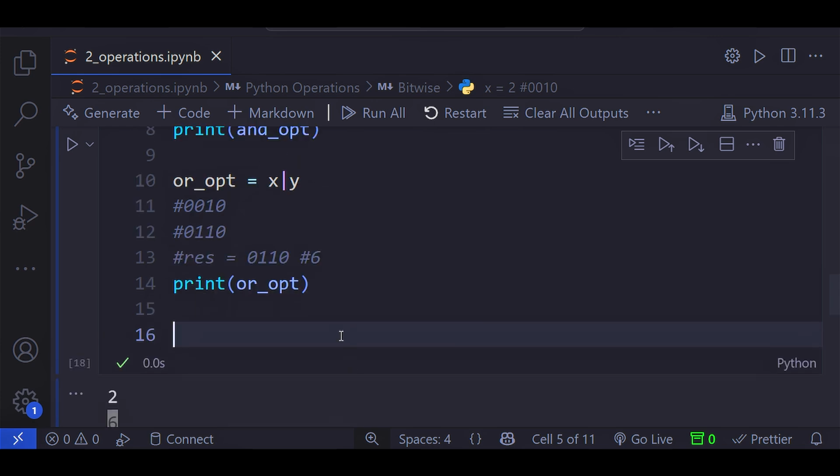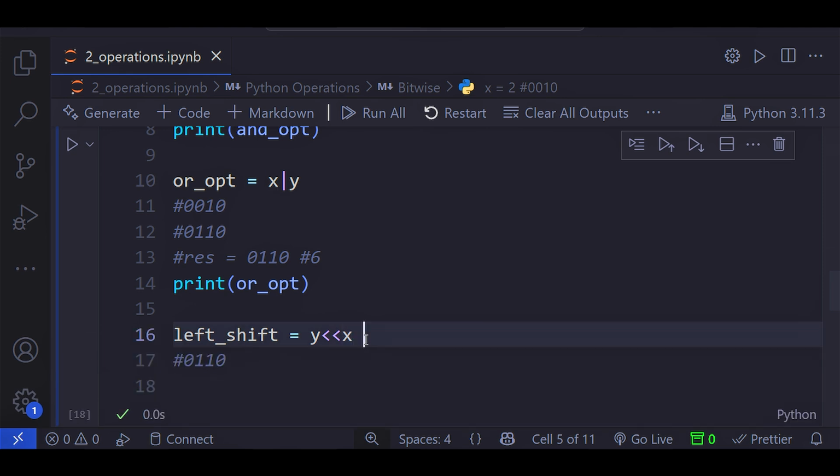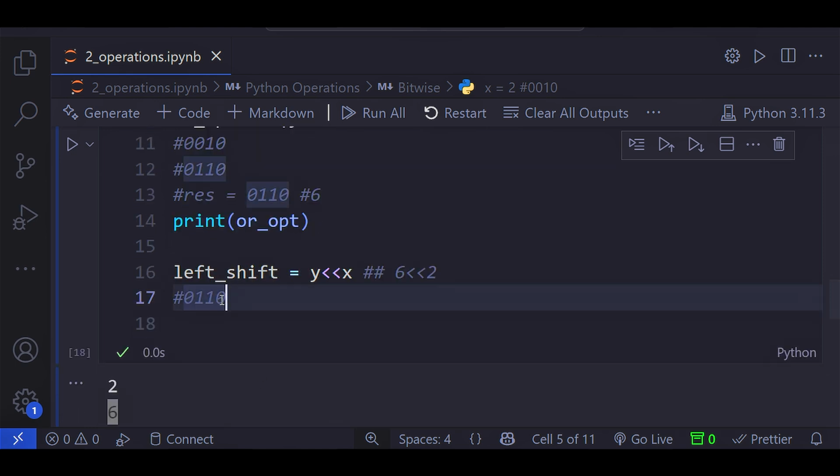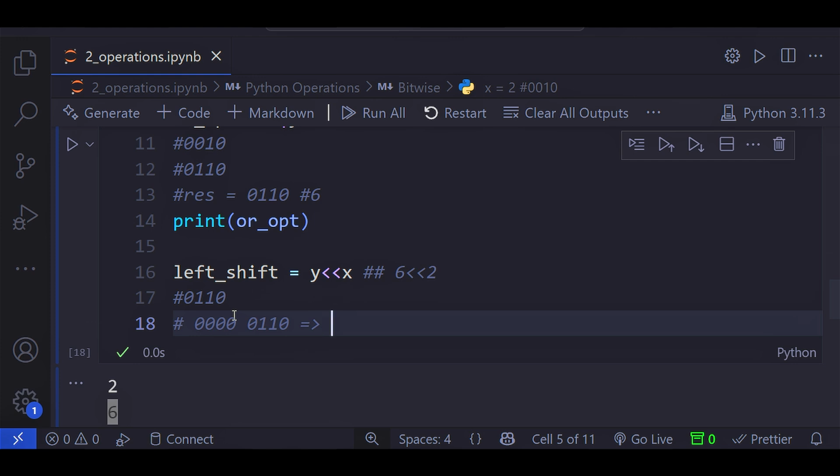For the third type of operations, we have the left shift, x shifted to the left by y. Or let's inverse it, y shifted by x. This is like we shift the number 6 by 2 bits to the left. How do we shift it to the left? We simply add zeros on the very right side. So this is our 6, and let's shift it by 2 positions.